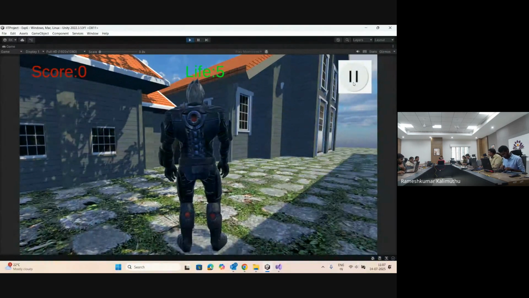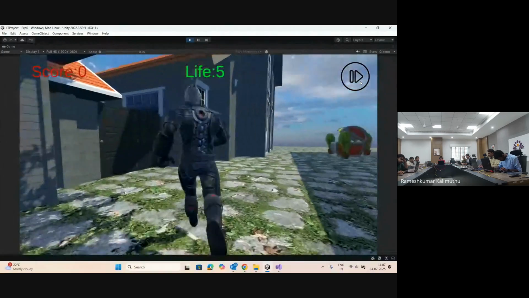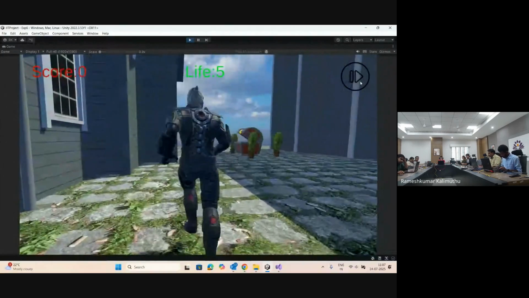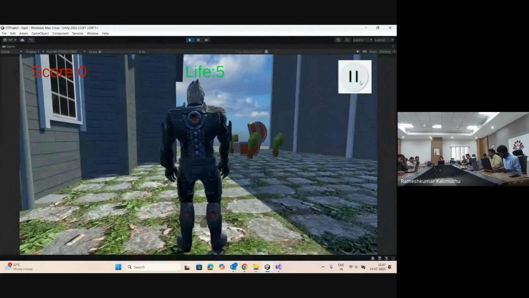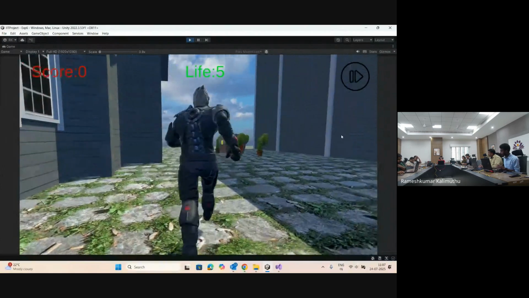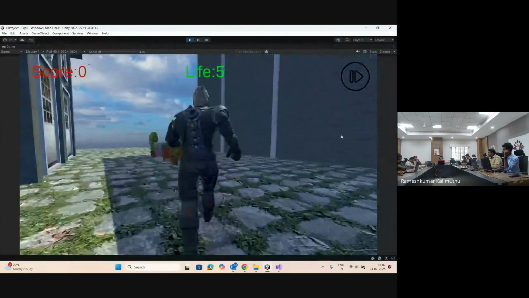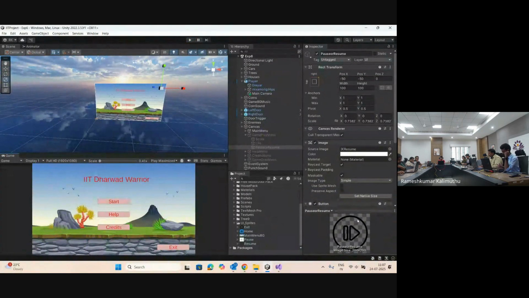By default, if you show the pause button, the game should be in the pause mode. If you have two different buttons, you can click. No, directly you assign that image. First, you just keep resume.